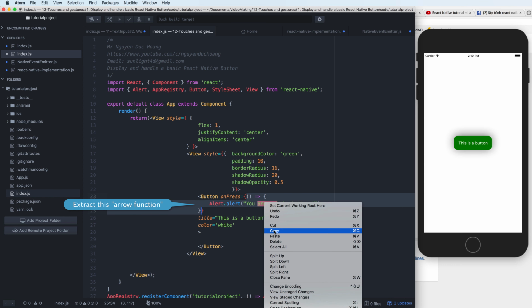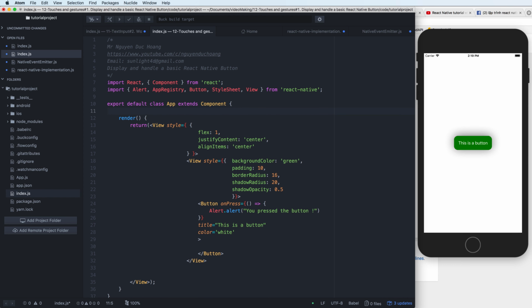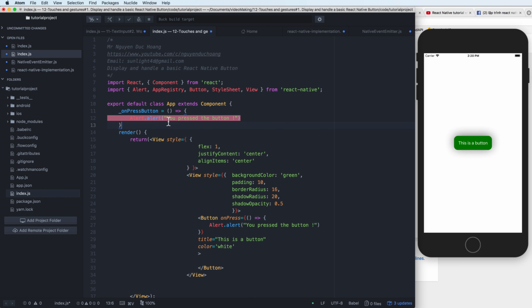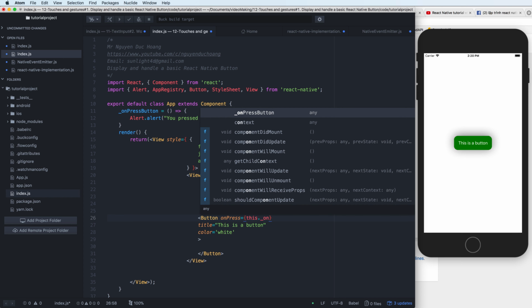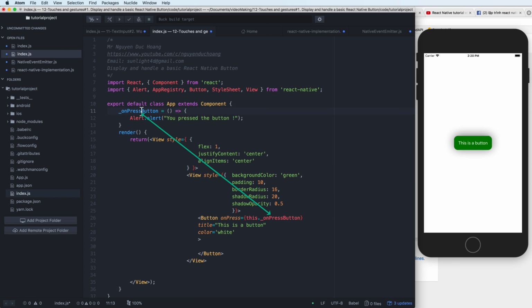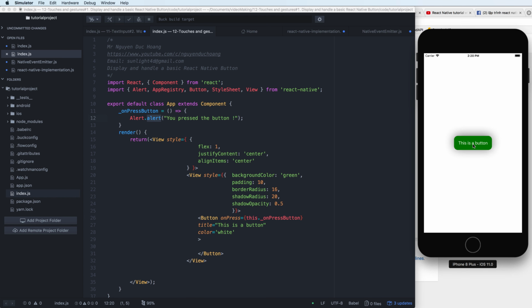You can also copy this arrow function and define it as a separate variable. So we have an onPressButton variable, and you paste the content of the function here. After extracting this function, you copy the function name, remove the inline function, and change it to this.onPressButton. Yes, okay, so it will go to this variable onPressButton, which points to the arrow function, and you can press.